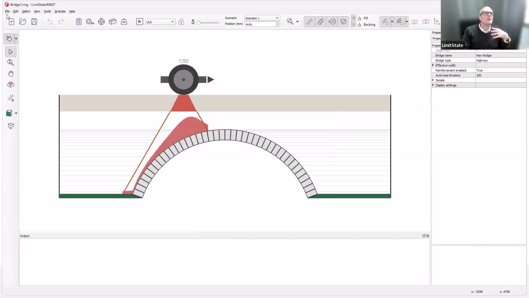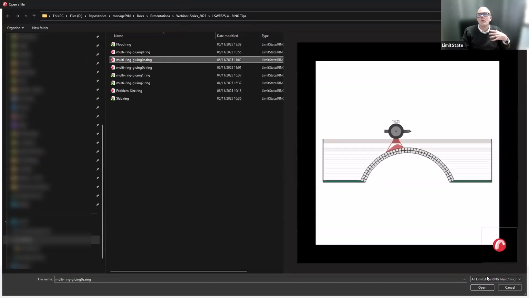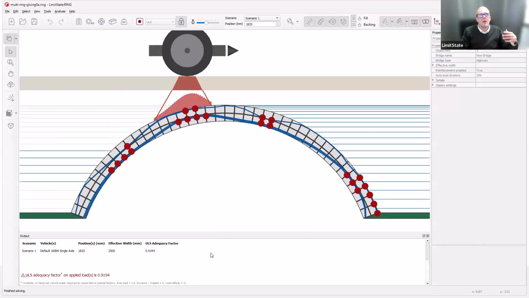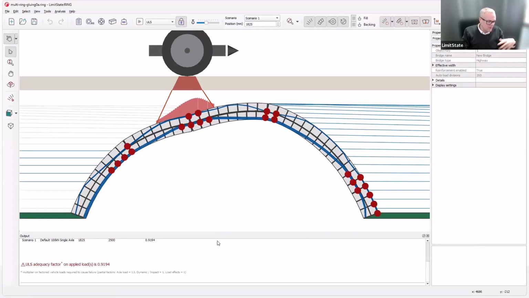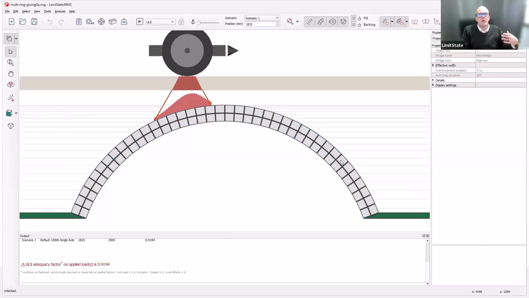So what I'm going to do is open a file that I've already made. This, we can see here, is a very simple problem with two rings. If I solve it, I've just left the loading at the critical low position to avoid having to do an auto locate. So we can see here that the adequacy factor is quite close to 1, but it's still underneath 1 at 0.92. And this is assuming full delamination around the abutment. What we might want to do is say, okay, we have only delamination over the crown. Towards the abutments and the springing points, everything's fine.